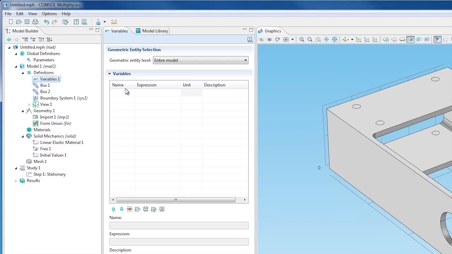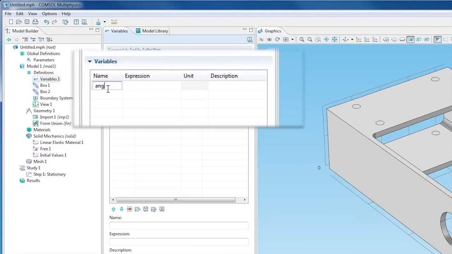Right-click Definitions and select Variables. Enter in the values shown with the names and expressions. The angle variable is used to help define the load intensity. The load intensity defines the pressure distribution file, which we will come back to later on. This last part is added to ensure that the load is only applied to one half of the hole.